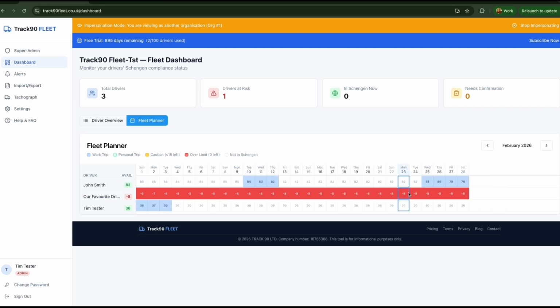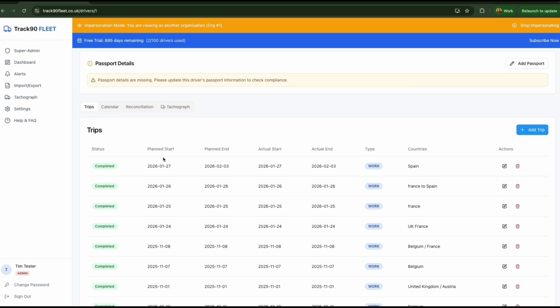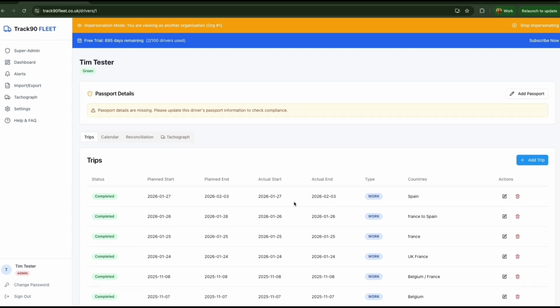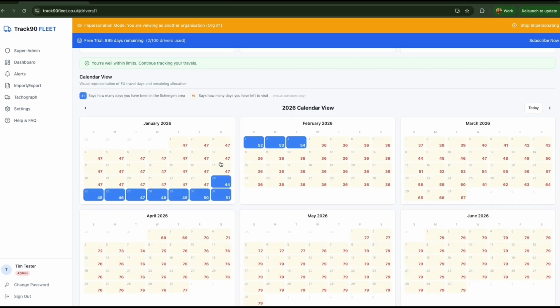So if we look, for example, if I have Tim Tester here, and he's just rung me up and informed me that he's in France at the moment because he's taken a few days in France. This is where we can see all the trips, planned starts and actual ends and starts, because things can happen which are unexpected. So if we look at the calendar, here we can see the calendar.